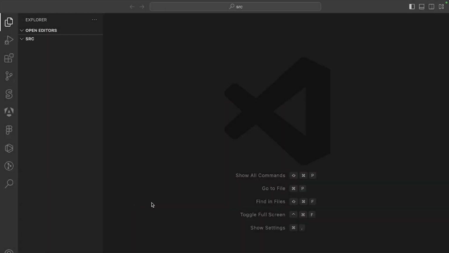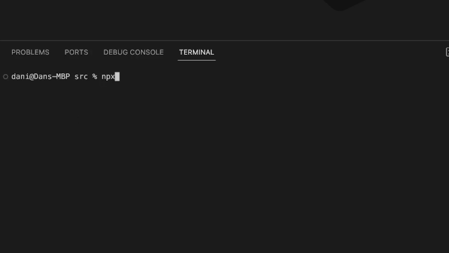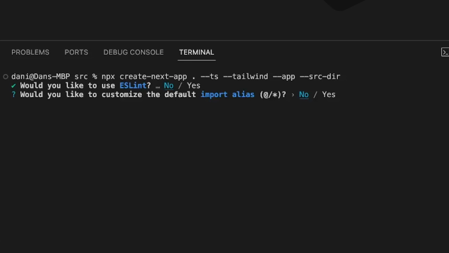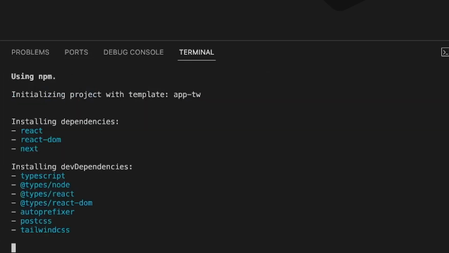So the first thing we're going to do is open up the terminal and run npx create-next-app, and then we're just going to create the Next app inside our directory, and then we're going to add the TypeScript flag, the Tailwind flag, the app flag, so we could have the app router, the app directory inside of our project, and the source directory. So then right here, we could press enter, and then we just say no to ESLint, and if it asks us for the import alias, we say yes. So then we just press enter on the import alias, and then we wait for it to download.